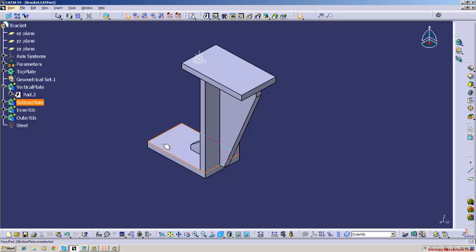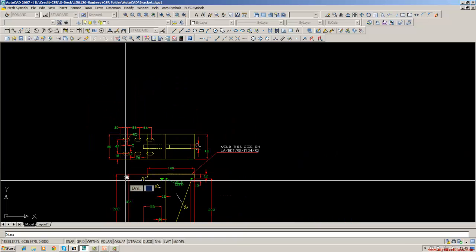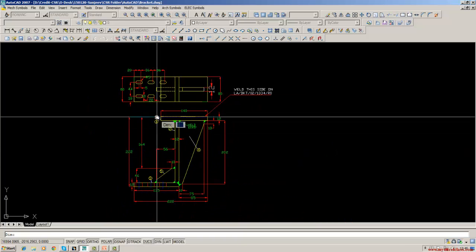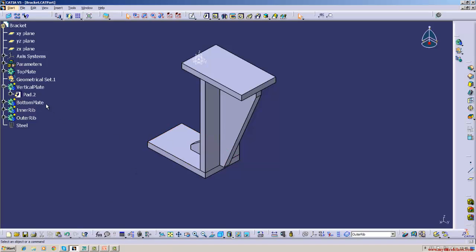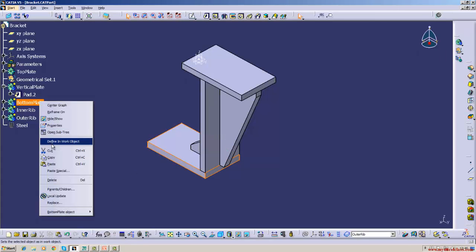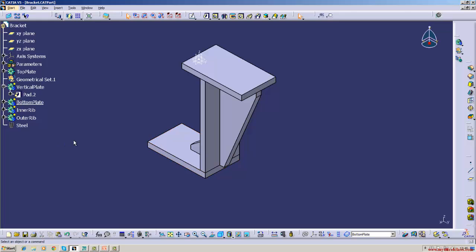So it is on this plane. The slot is to be on this plane. Yes, see, top view on this plane. So what we have to do is select the bottom plane, define work plane. Then only the slot we can make here.